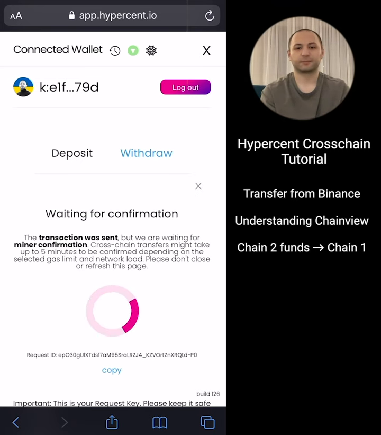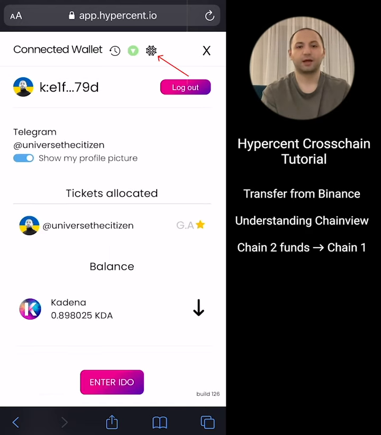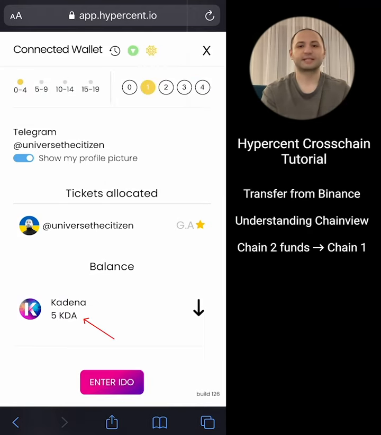Now the Kadena will have disappeared from Chain 2, and if we go to the Chain View button and click on Chain 1, we should now see the 5 Kadena has been successfully deposited on Chain 1. That's great. We have made a cross-chain transaction on Kadena and we still have one more to do.